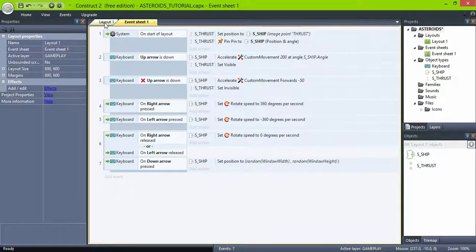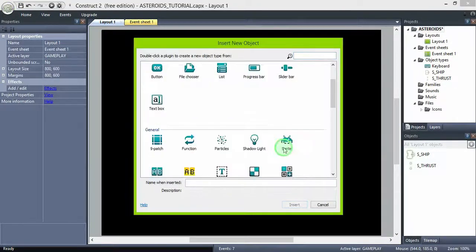Hi, welcome back. In this quick video, we'll be firing some bullets and adding sounds to the game. For the bullets, add a new sprite, name it Bullet.